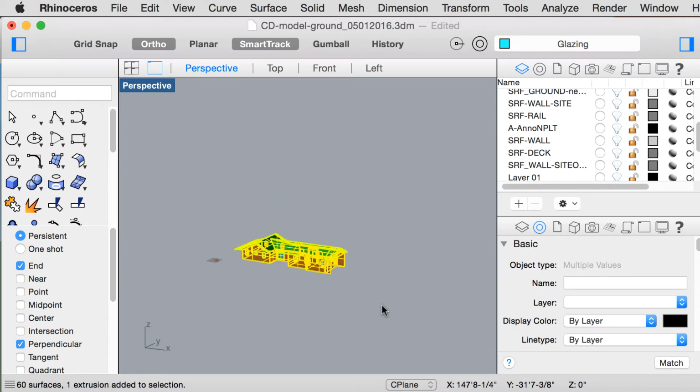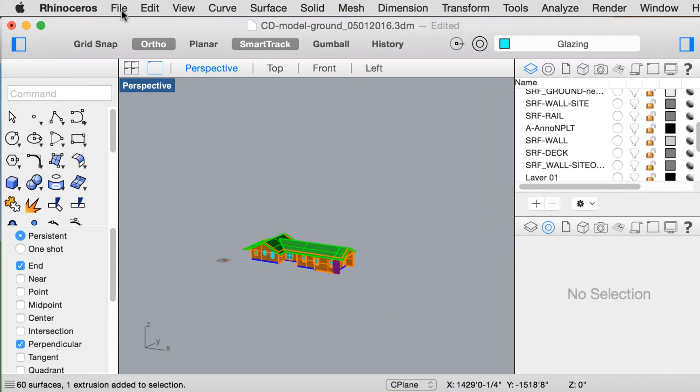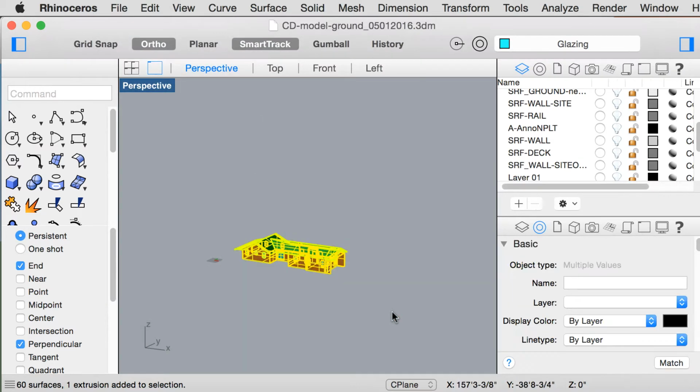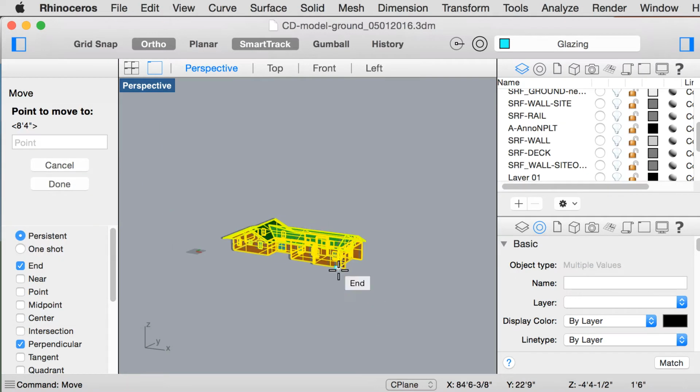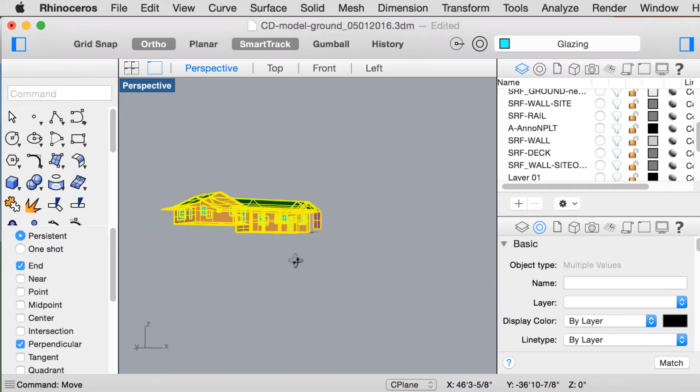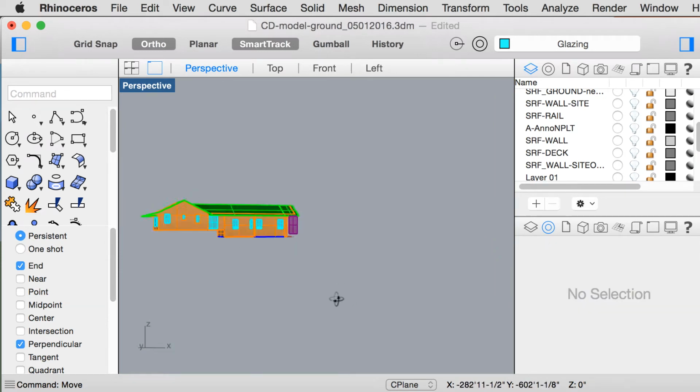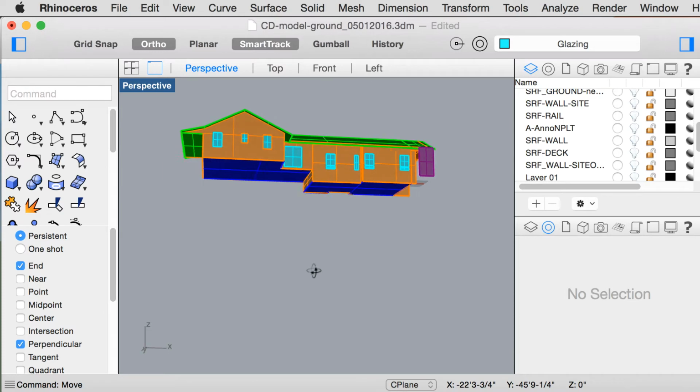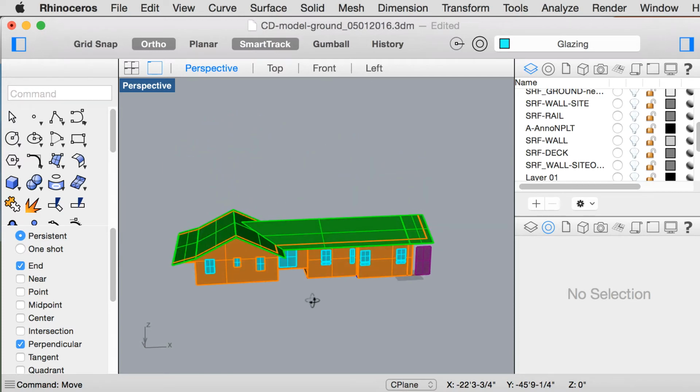So I'm going to select everything and save, so that none of it's a basement. This building actually does have a basement, but that won't be included in the model because it's not occupied.